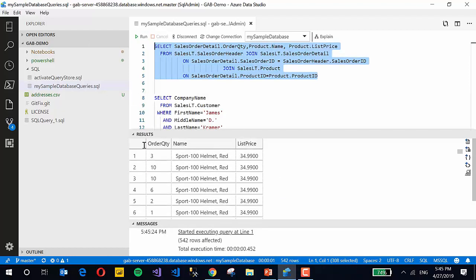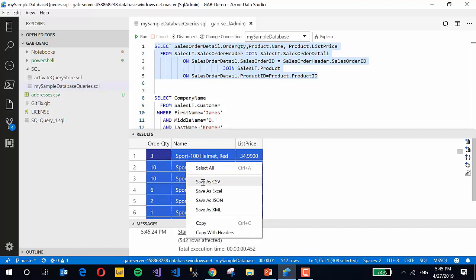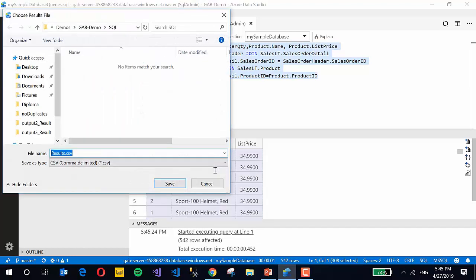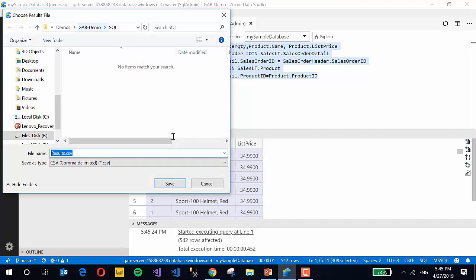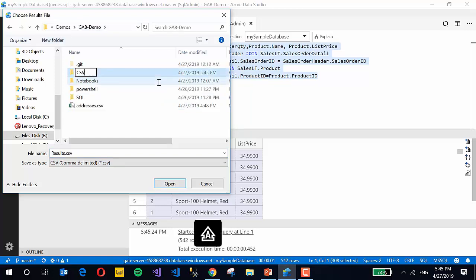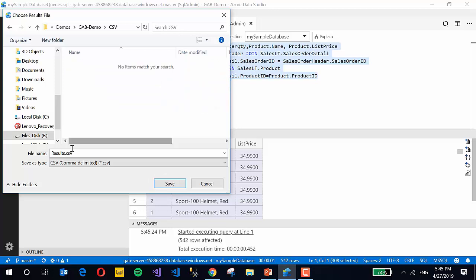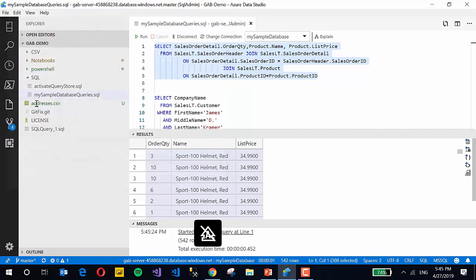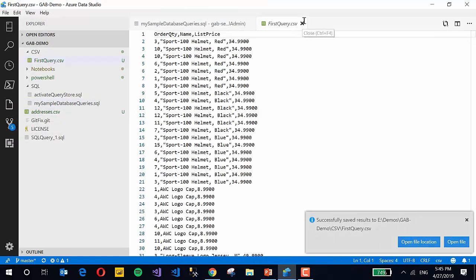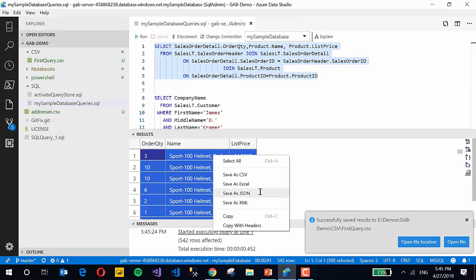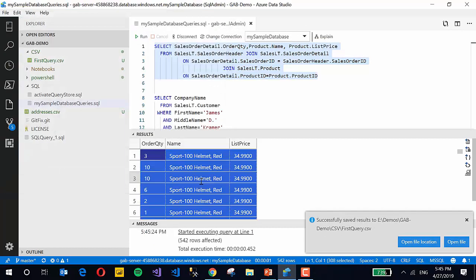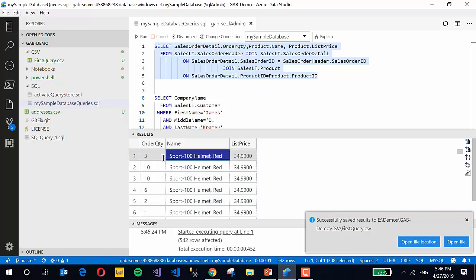Here you see the result. The cool part about it, we can save as CSV. Let's create a new folder, CSV. Here you go. Or save as JSON. Can you edit the data? Yeah, you can edit, but not from the results.